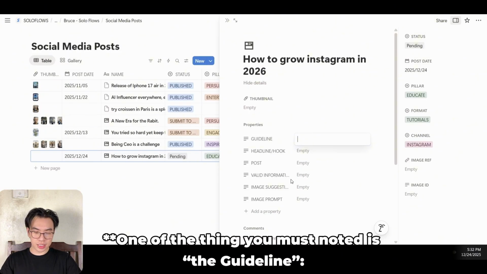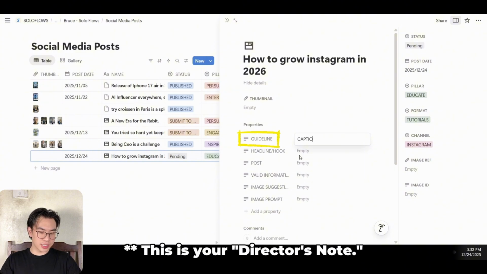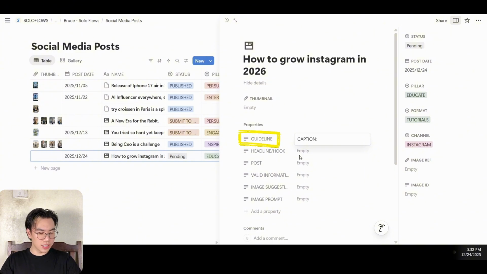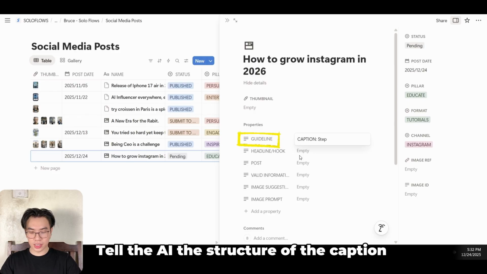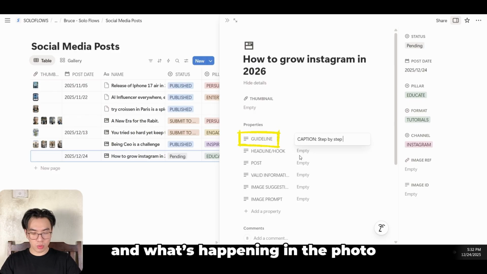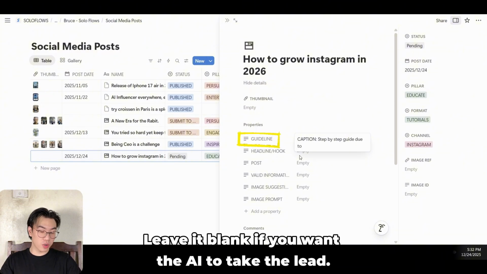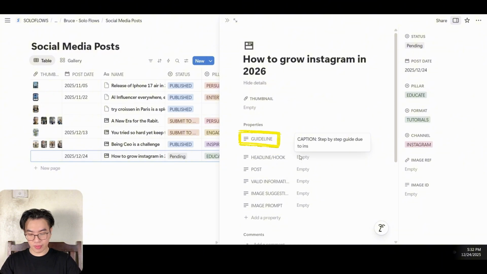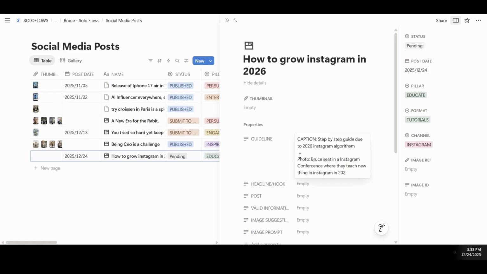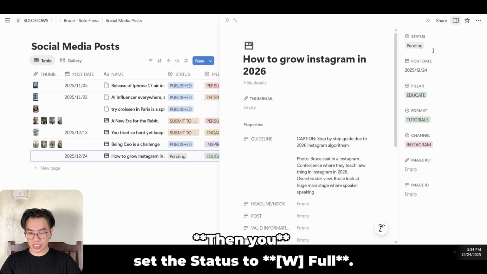One of the things you must note is the guideline. This is your director's note. Tell the AI the structure of the caption and what's happening in the photo. Leave it blank if you want the AI to take the lead. And then you set the status to W full.